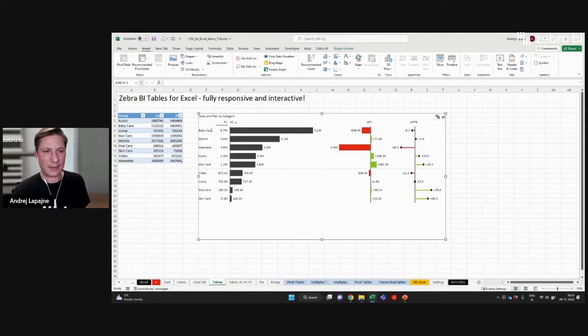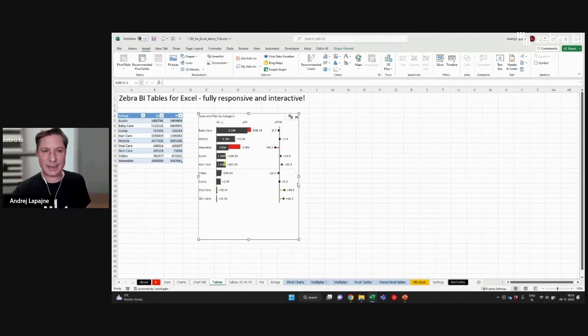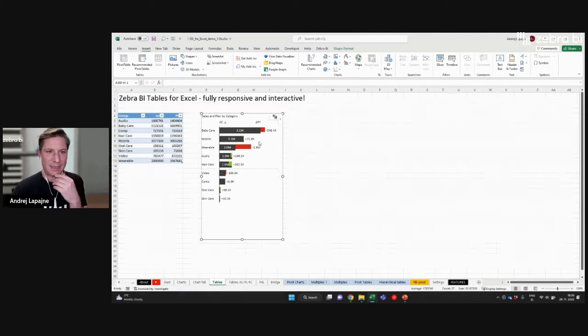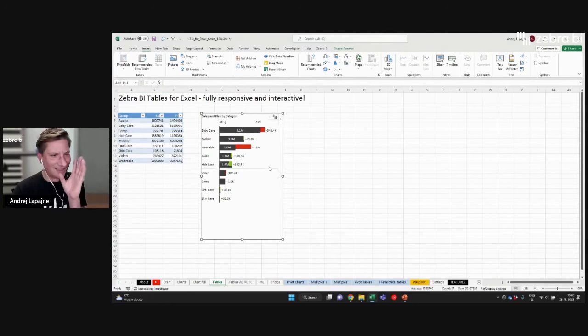So I have my data according to the business units. Again, this is completely responsive. If you make the visual completely narrow, this will shrink into one chart, but this chart still represents comparison to plan. So I immediately understand something that was not obvious from the table alone, right? But here it is immediate. The insight into this is immediate.